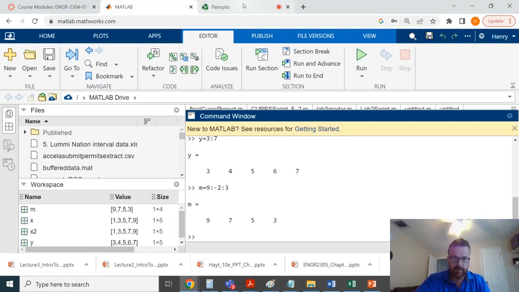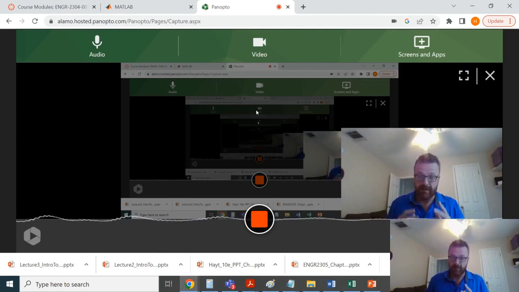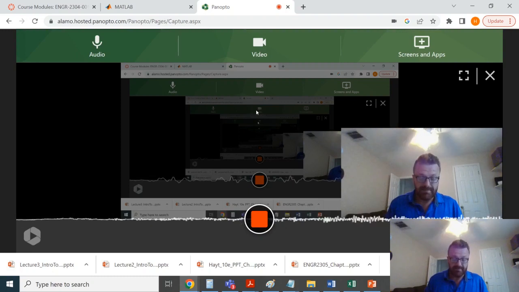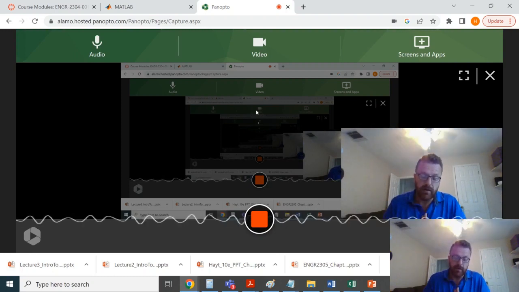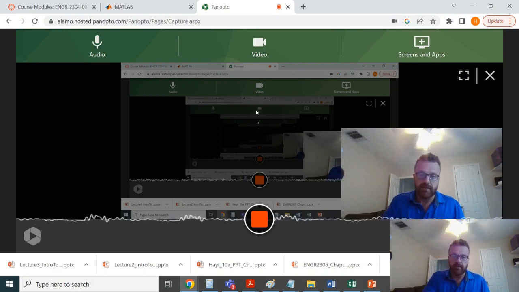So just know for now that the colon operator is a very efficient way to generate equally spaced arrays without explicitly typing in all of the numbers, and that by default, it generates a row vector, and that if a step or a spacing is not specified for that middle argument in the syntax of start, step, stop, that step will actually default to 1.